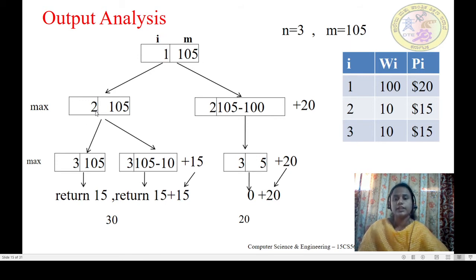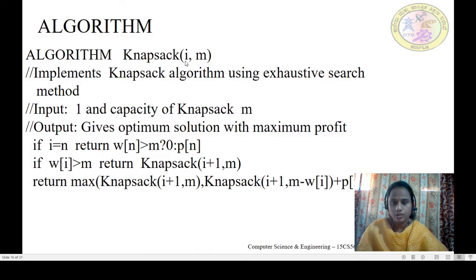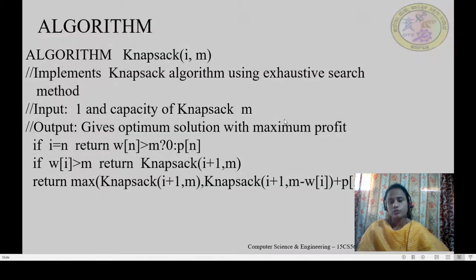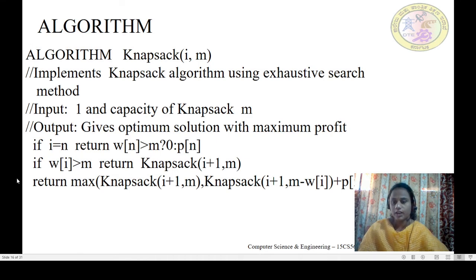So here I is equal to 2, M is equal to 105. This will come here. 2 equals 3? N is equal to 3, right? 2 equals 3, is it true? No. It comes here. Weight of 2 greater than M. Weight of 2 is 10, greater than 105? No. This condition also fails. So it will come here.